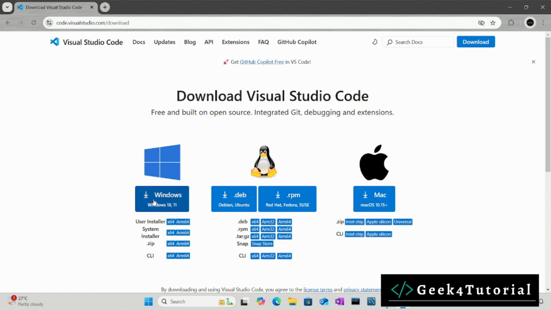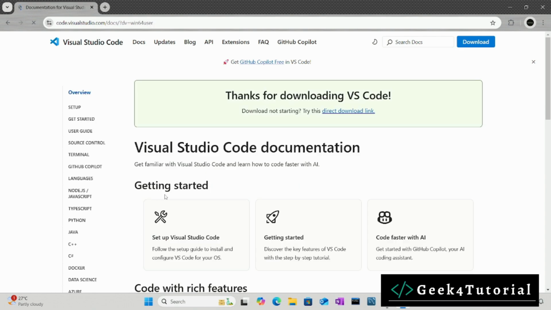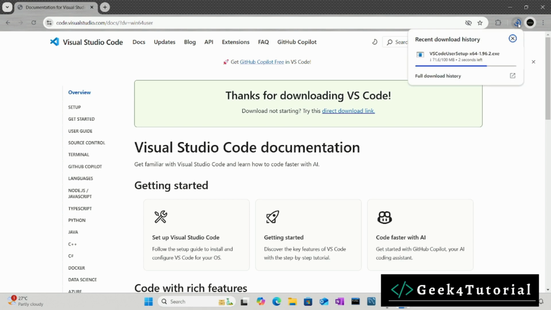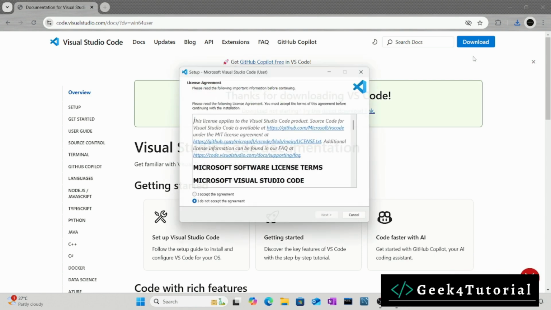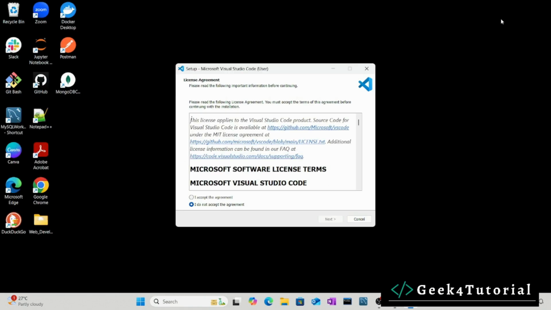So right now we are planning to download the VS Code on a Windows 11 machine. So I'm clicking this option, Windows 11. It will take me to the document page, but it will also start to download the file. So once that download is completed, simply double click that executable file. It will start the installation process for you.